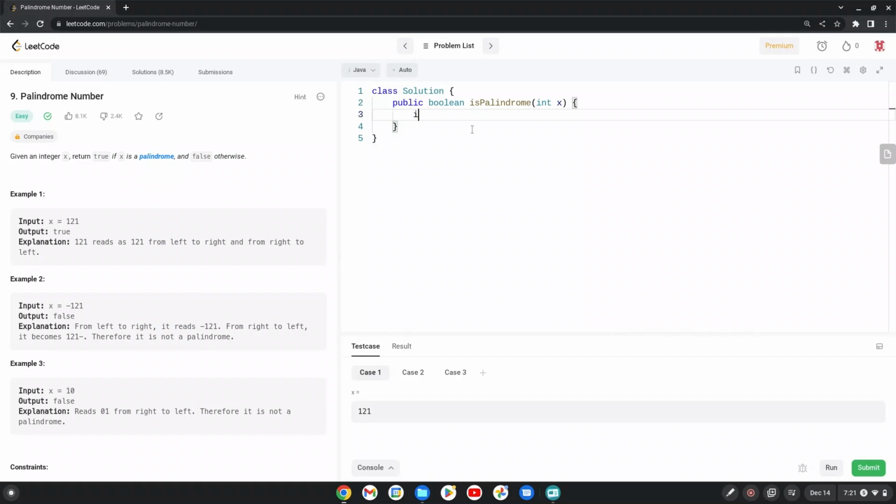So we can say if x is less than 0, we return false. From there, we don't need to do anything. Then I'm going to say int temp equals x. I want to keep my original number so that I can use it later. Then I'm going to say int reversed number, it's going to be equal to 0 to start with.